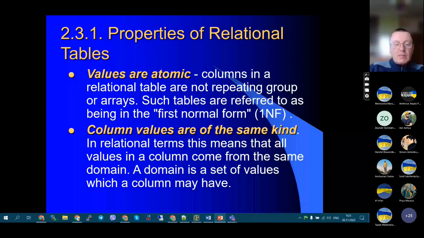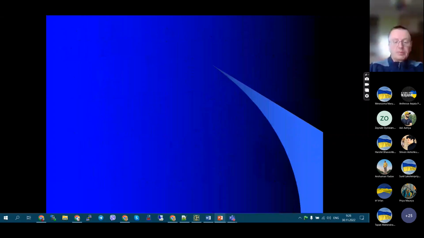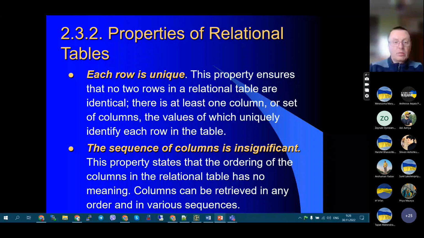Column values are of the same kind. I already noted this. If a column is dedicated to storing email, it must be used only for this. If it's dedicated to storing, for example, a good's price, it must be used for that, and so on. In relational terms, this means that all values in a column come from the same domain. It's not an internet domain; here we mean a domain of values, the set of values which a column might have. So it's like a domain of email names, a domain of unit prices, etc. And here is a strict limitation: your database will not work properly if you try to break it.